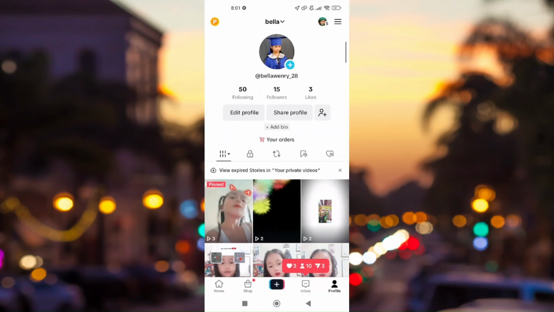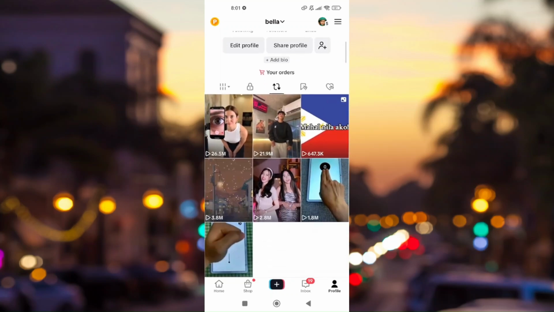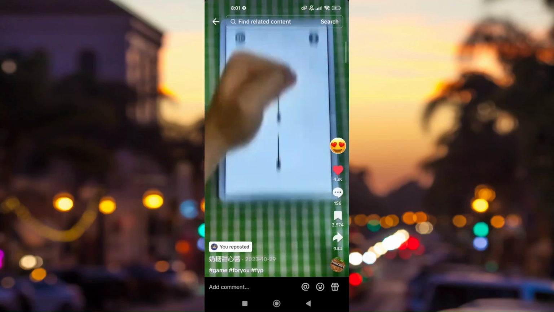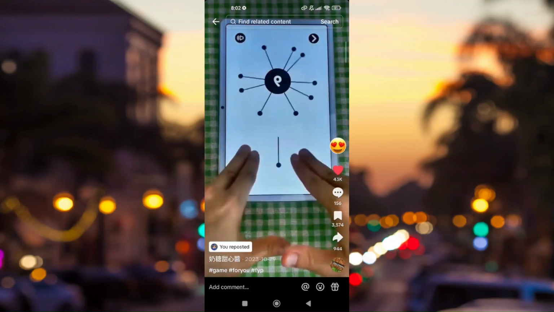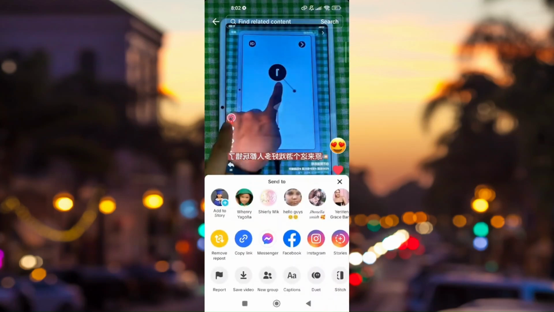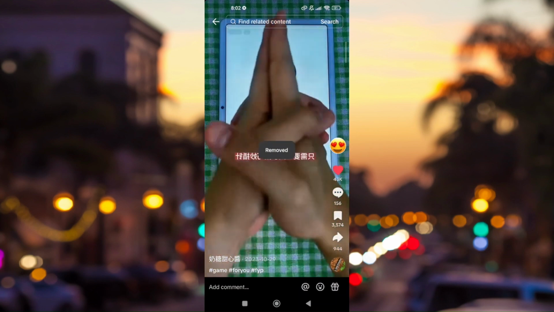Now, once you are on your profile, all you have to do is press on the repost icon right here. Now, the first method is you can remove reposts individually. To do that, just simply press on any repost you want to be removed, press on this share icon right here, and then remove repost. So that's the first method.